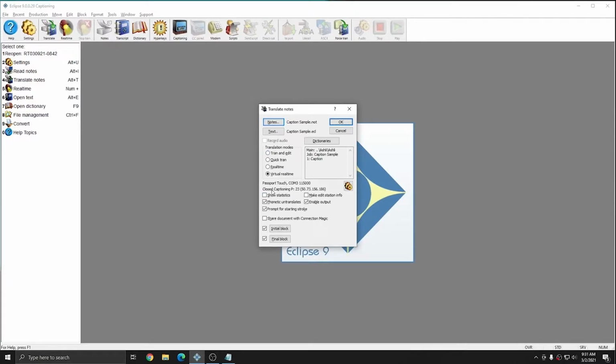And you see here that my output format is listed as closed captioning, port 23, and the IP address. It also tells me the information for my steno machine, and I have Enable Output checked. If Enable Output isn't checked, your real-time will not start going over to the encoder until you enable it manually. It's a good idea to have this checked in most circumstances. And I can press OK to start the virtual real-time.